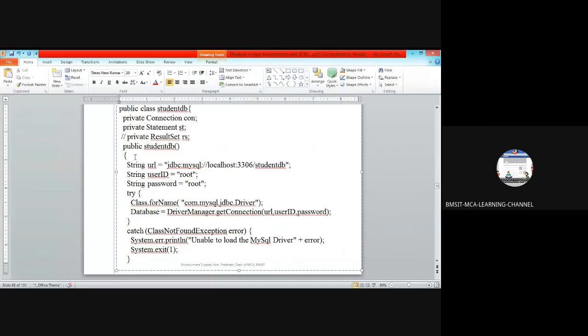Now in the constructor you define 3 strings, which are going to be passed to the driver manager's get connection method. This is the JDBC driver path, the JDBC which uses the MySQL database. In this path, localhost, locally you are going to implement this MySQL. 3306 is the port number which you are going to connect with the database, and studentDB is the name of the database which you are going to store in the MySQL instance.